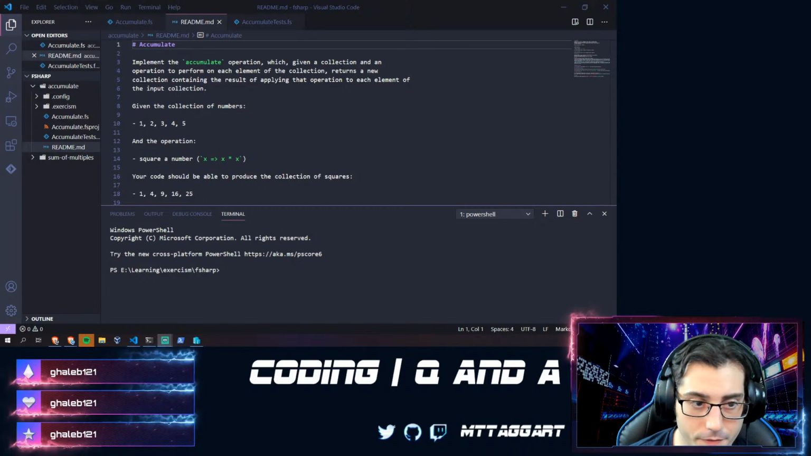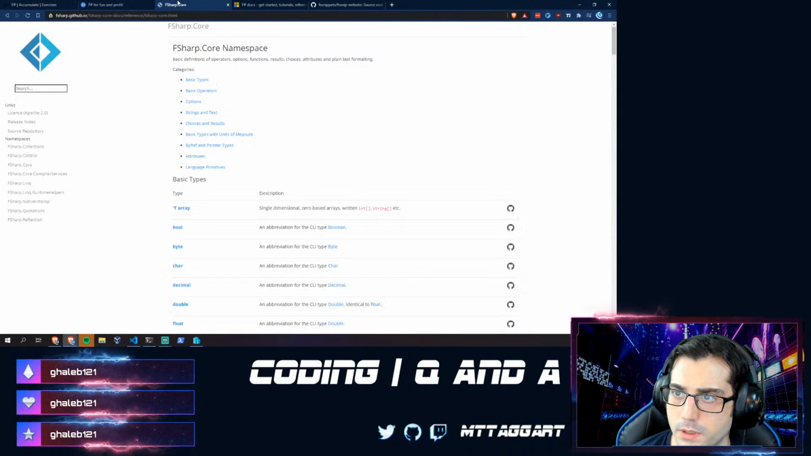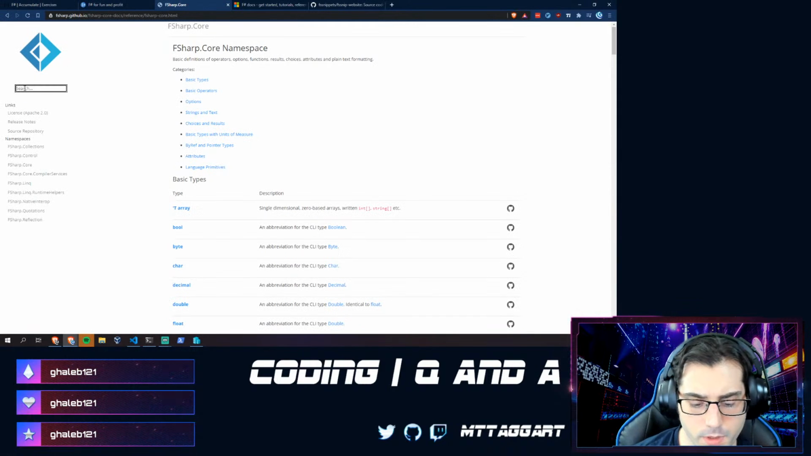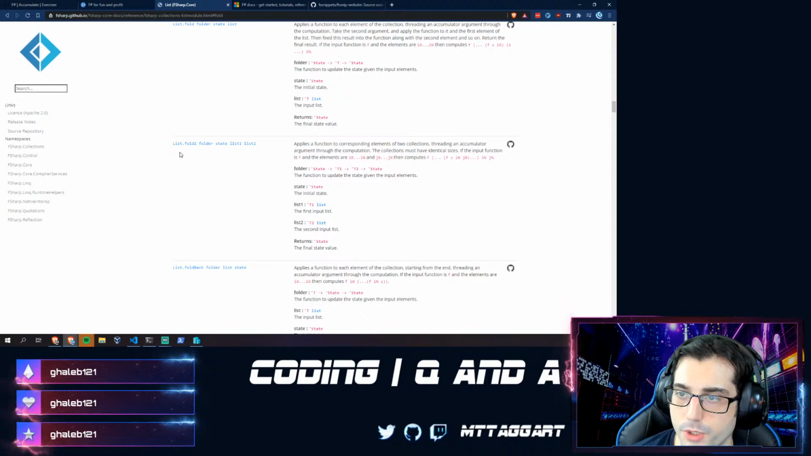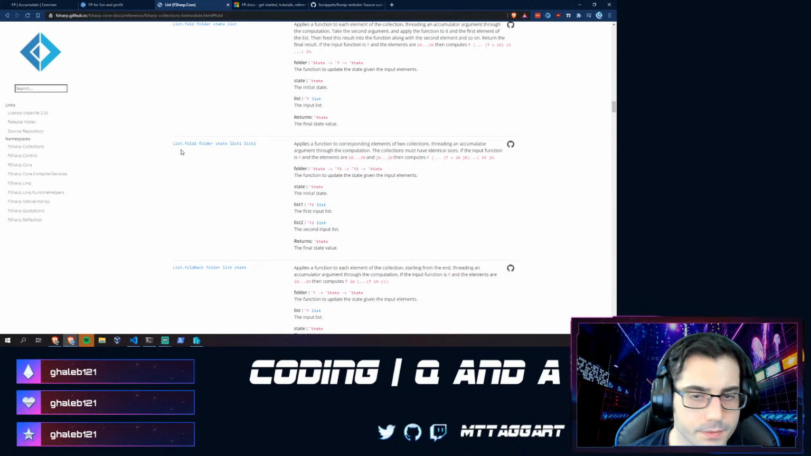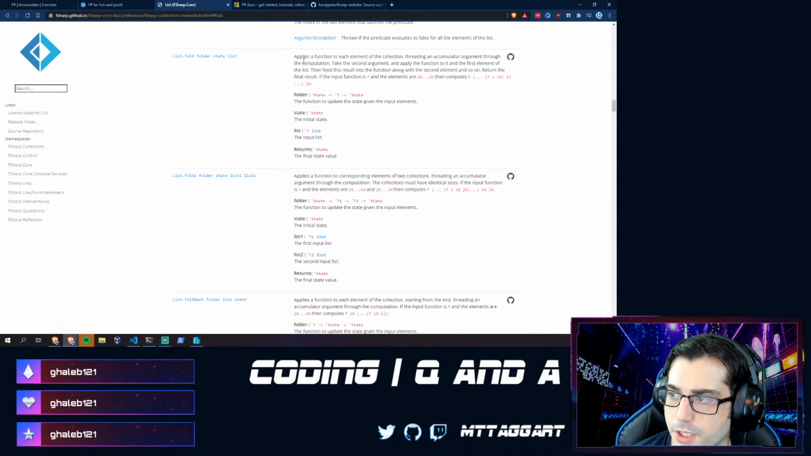In case you're curious what fold is, let's go look it up. I guess it would be List.fold, right? Yeah. At least I'm learning how to read the documentation, which is actually an important skill in and of itself. So List.fold applies a function to each element of the collection, threading an accumulator argument through the computation. That's a really difficult way of explaining it.